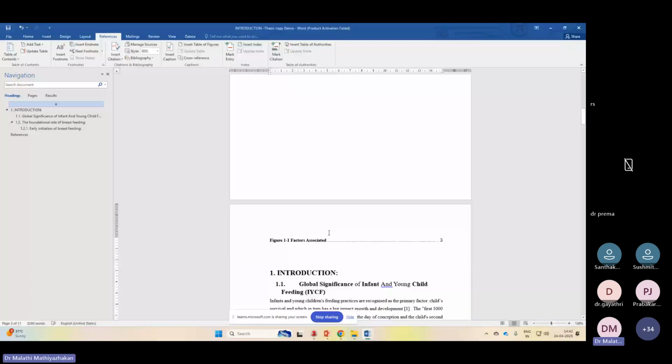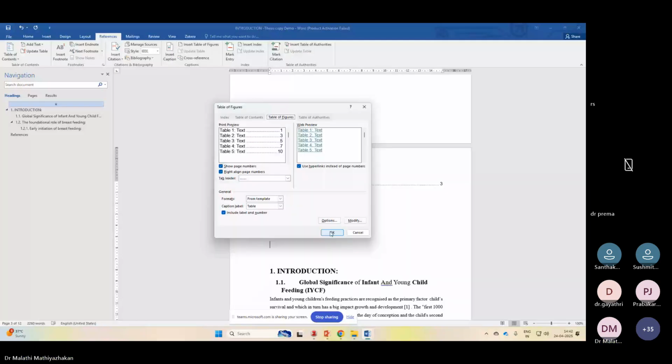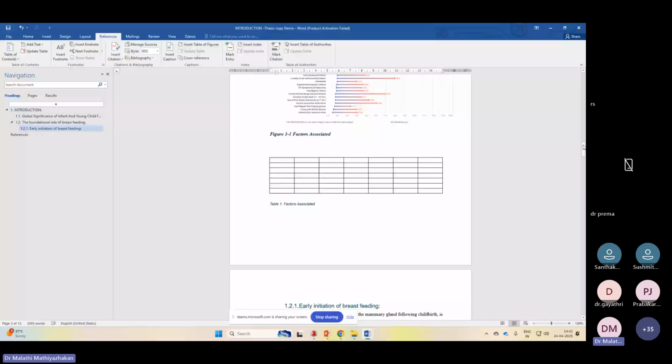Now I want to add my list of tables. So again, I go back to the insert table of figures. Now I select my caption label as table and then click OK. And suppose, okay, I've added this. Now we could see that the figure is in page. Okay, and add my page number as well.